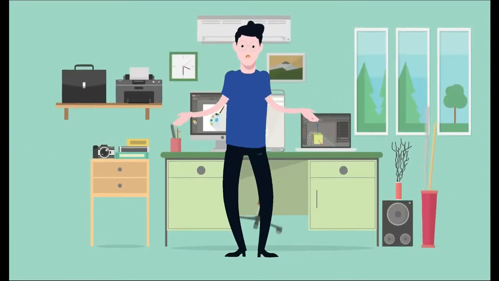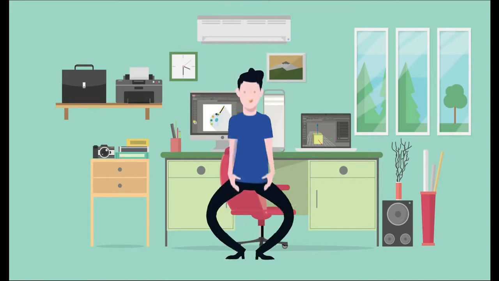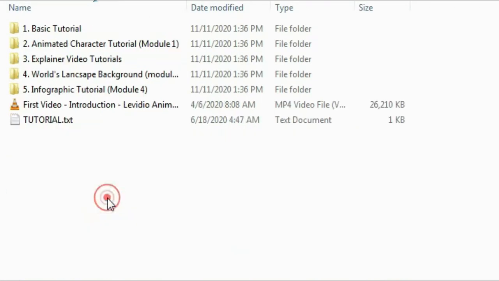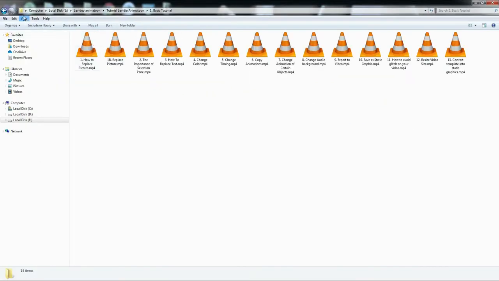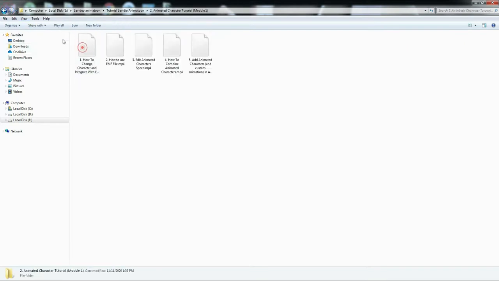If you are worried about creating videos by using this toolkit, they also provide a step-by-step tutorial about this toolkit. You can see these folders are all tutorials of this toolkit. If you have zero experience in PowerPoint, don't worry, this tutorial will help you. You only need ease and interest. That's it.